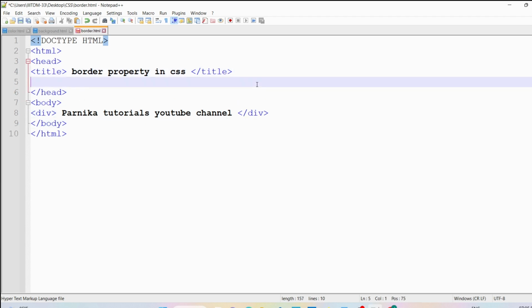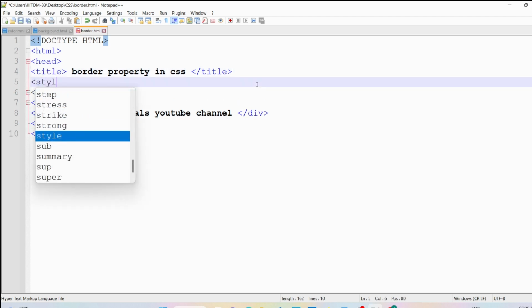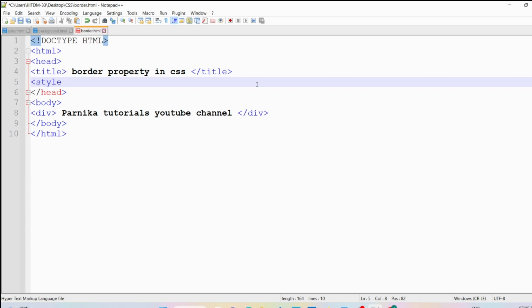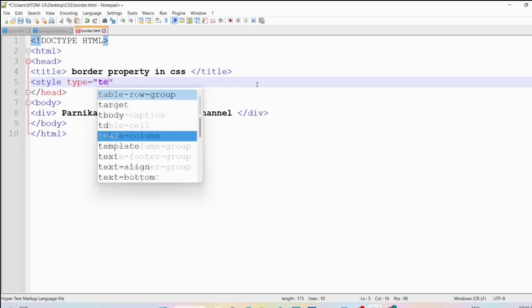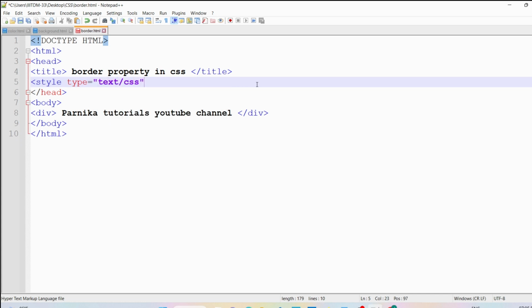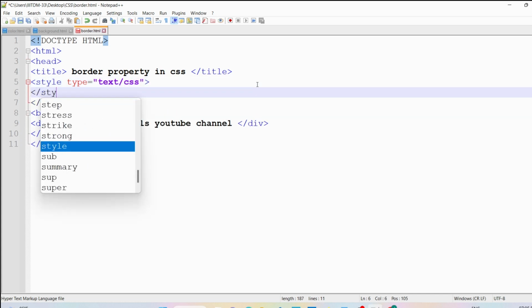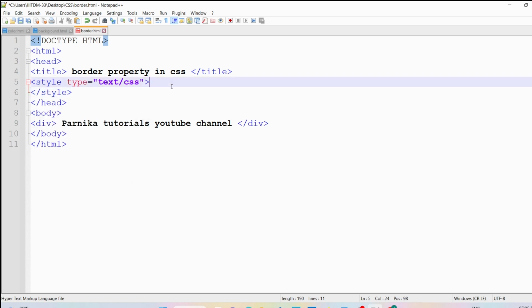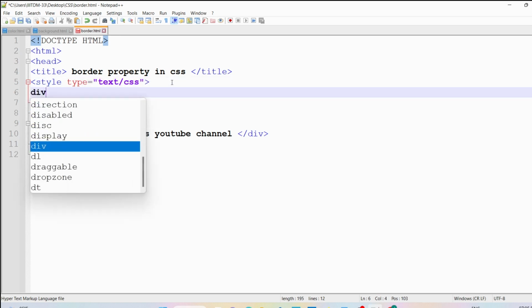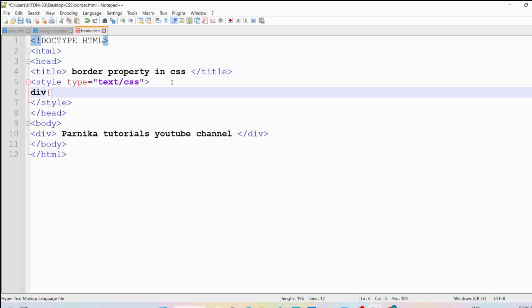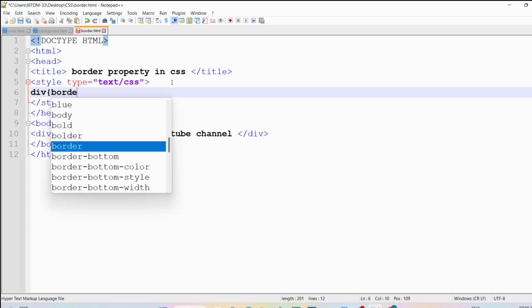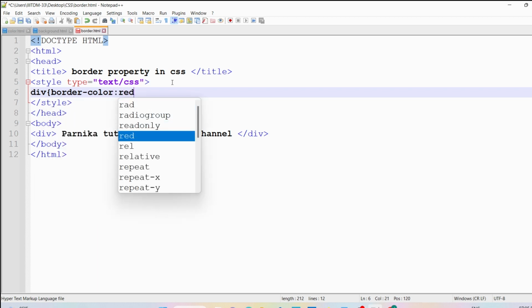So if you want to use any internal style, then you need to provide the style tag inside the head tag, then provide type equal to text/css. Let me close the style tag and then, inside the style tag, I want to apply some style to the div tag. Whatever style I am applying is tag based, because div is one of the tags. Now I need to provide border-color, and the color I want is red.